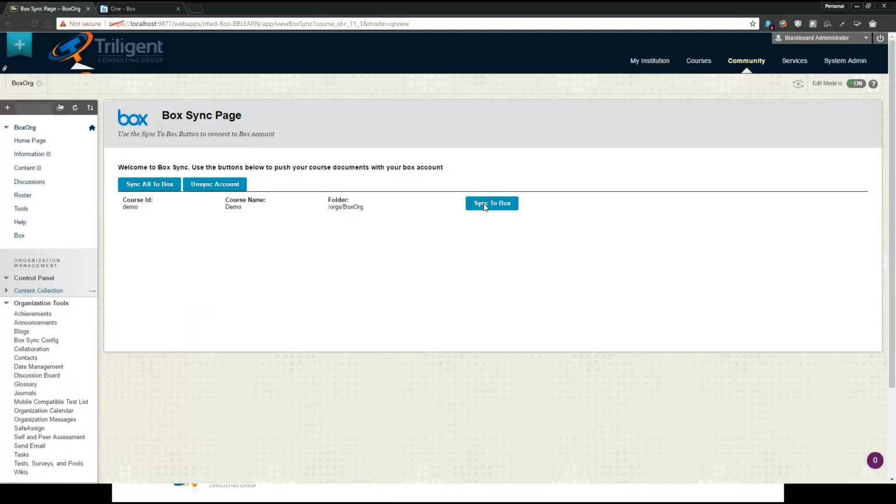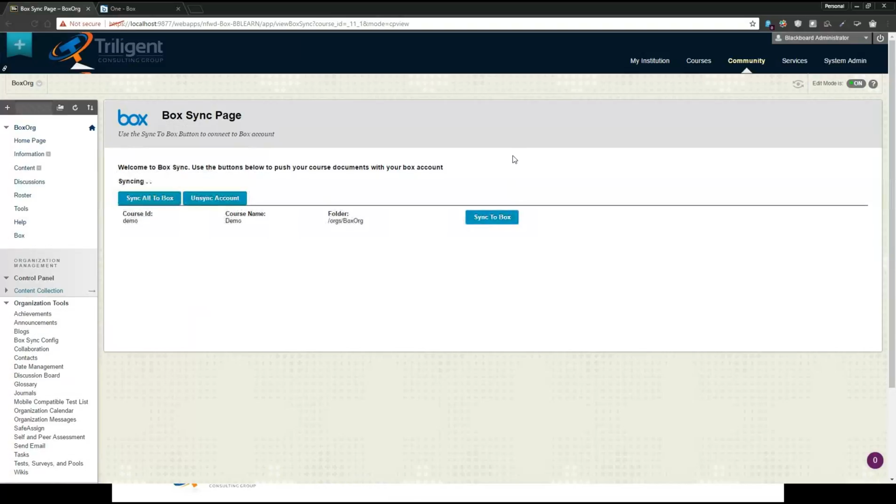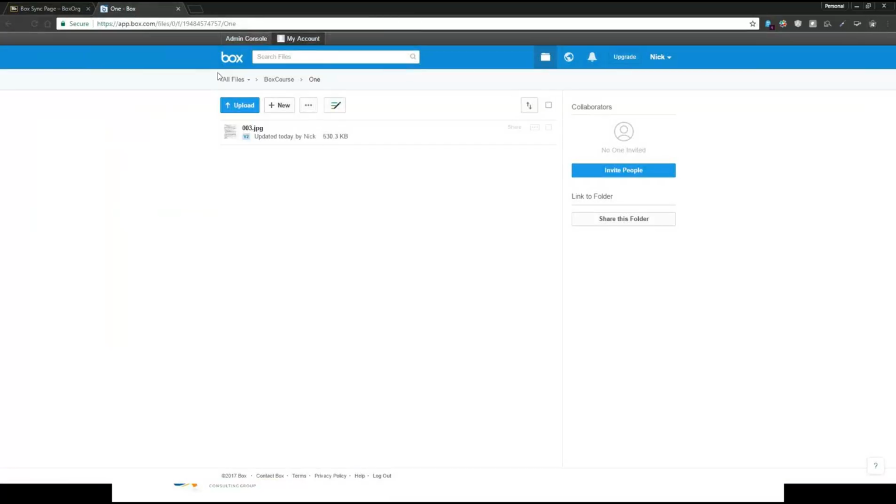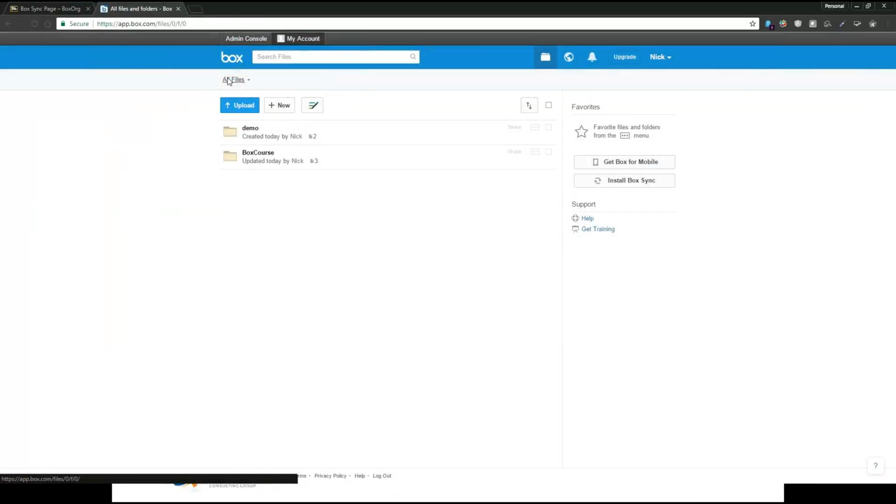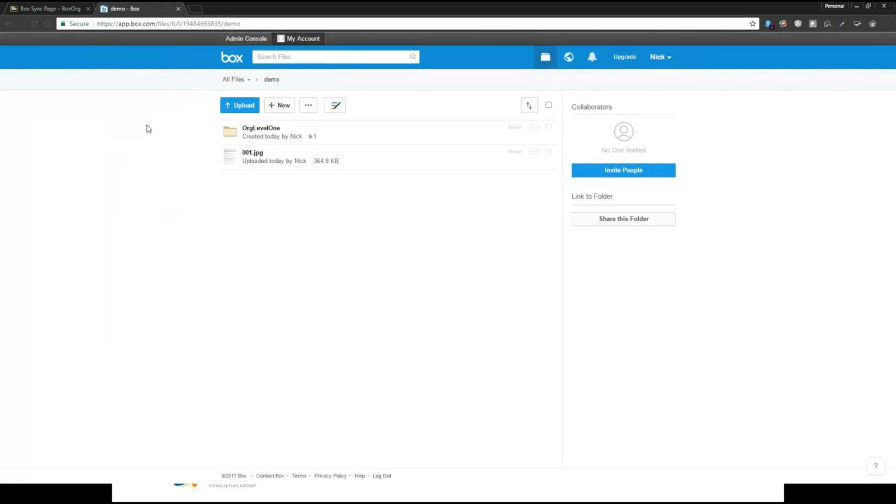So let's go ahead and sync the box. We get the same dialog and message, and we'll head back to our box page. You'll notice now that there's a new folder created with the name of the course that we selected. But underneath that course is the actual content of the folder that we selected from the organization. So you see all of our information was uploaded.